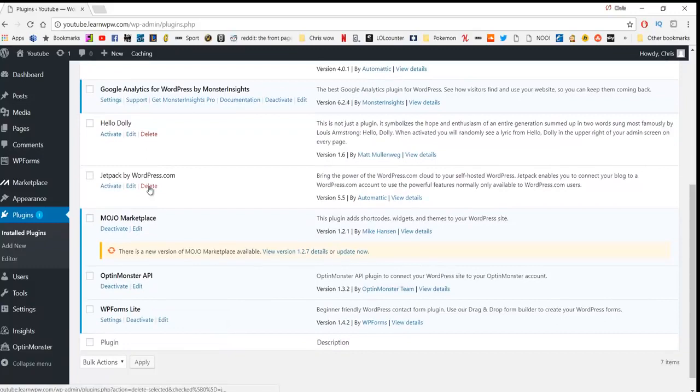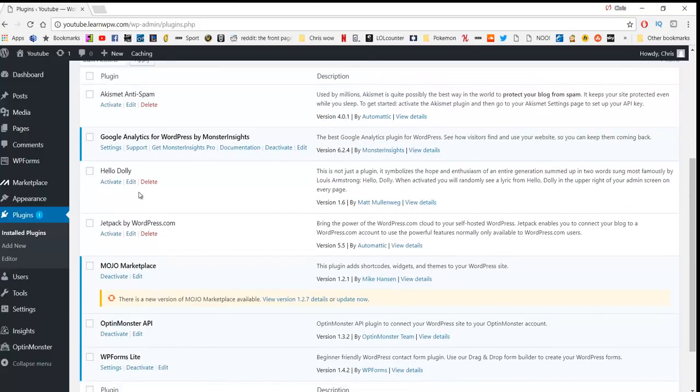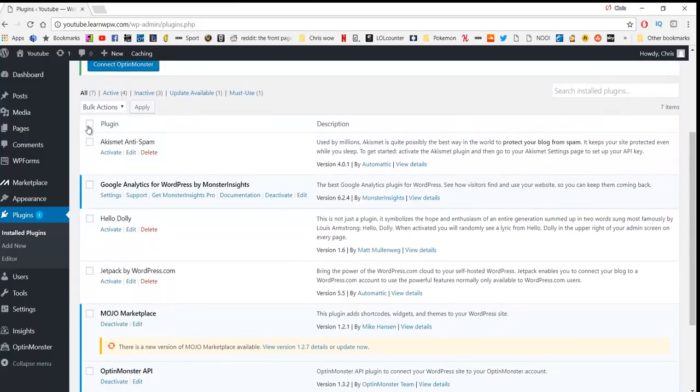I feel that these aren't too important, especially for this tutorial. I won't be using any of them. So for the time being, I am just going to remove them all by clicking here. You see where it selects all of them, and I'm going to go to bulk actions and click deactivate first, and then click apply.